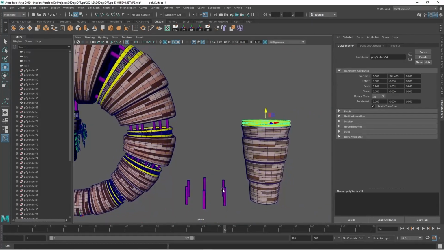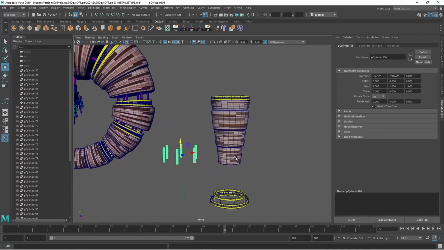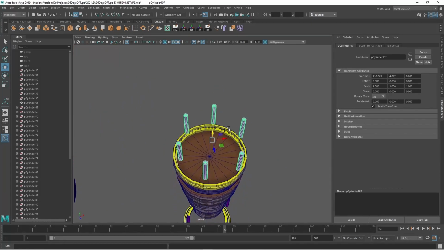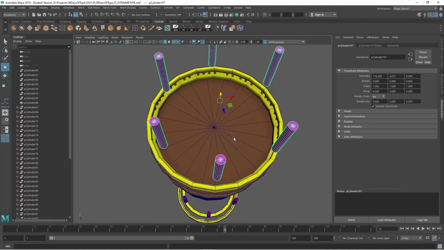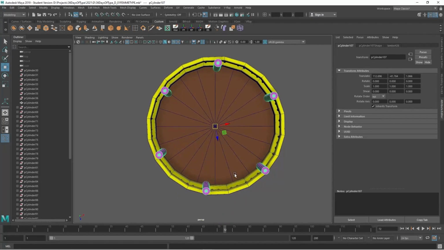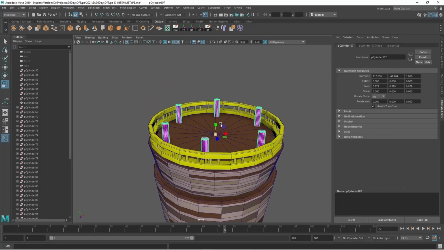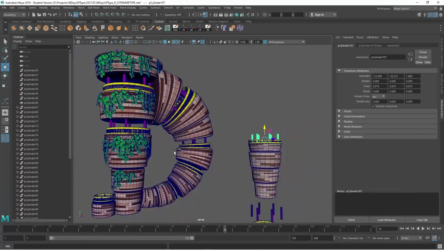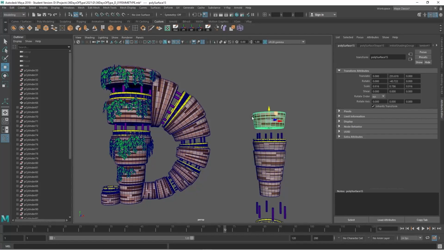Now I've got these poles, so I'm going to throw these guys up here. And to make sure they're even, I'm going to hold V because the pivot's already centered, and take it to the center. That's the advantage of having a symmetrical thing. It's really easy to snap things together, and that way it's already lined up for me. And again, just grabbing these.